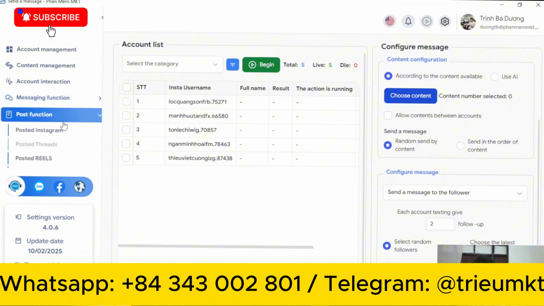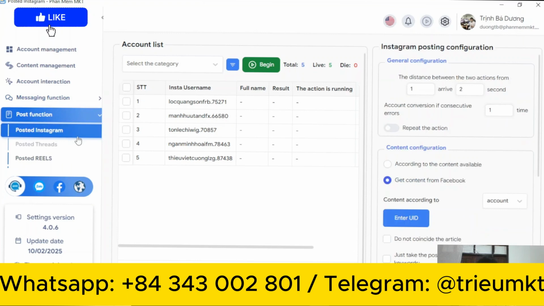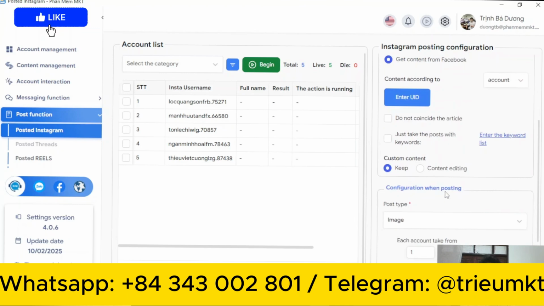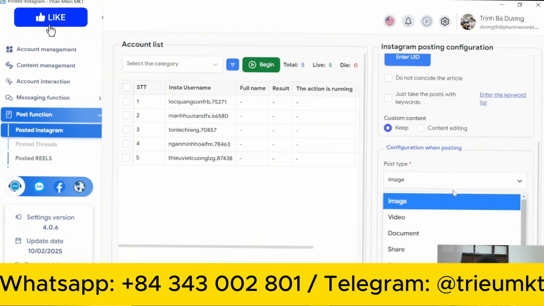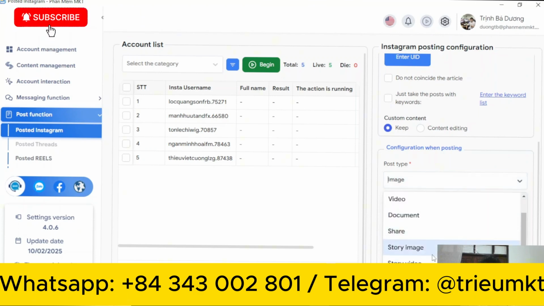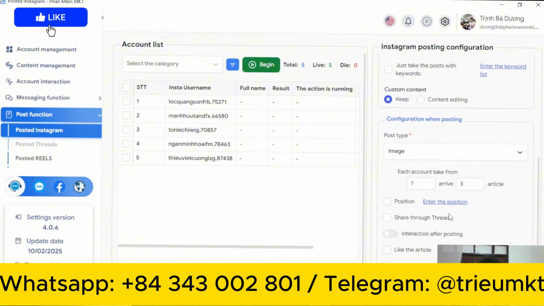The next one is the post function. So you can post on Instagram. In here you can make content to be posted automatically on your account, with the image, video, document, share, story video, or random. So you can also make some settings in here.